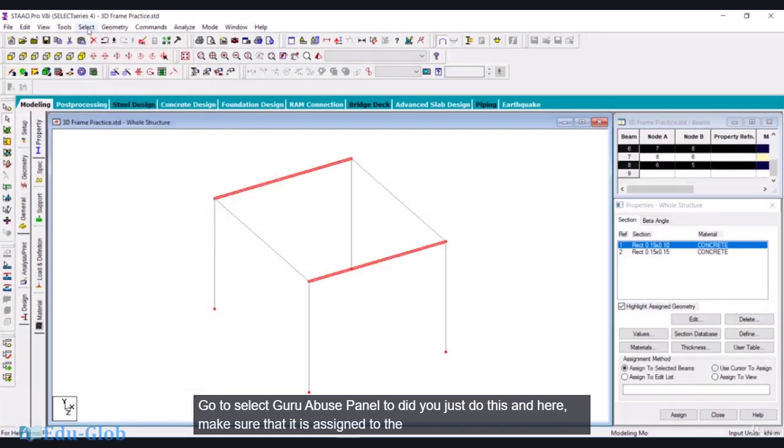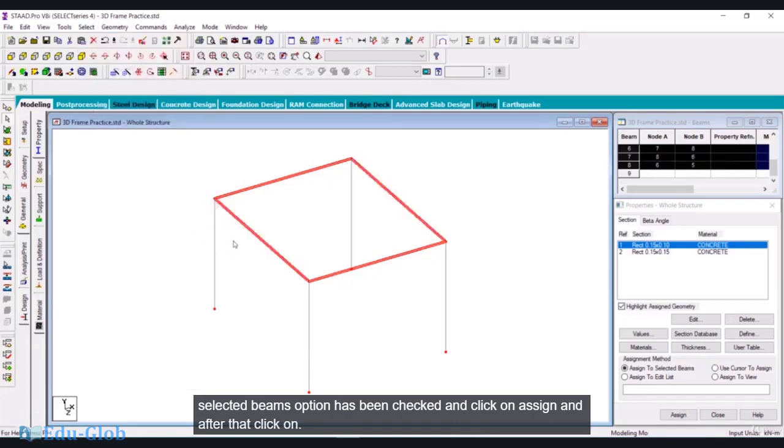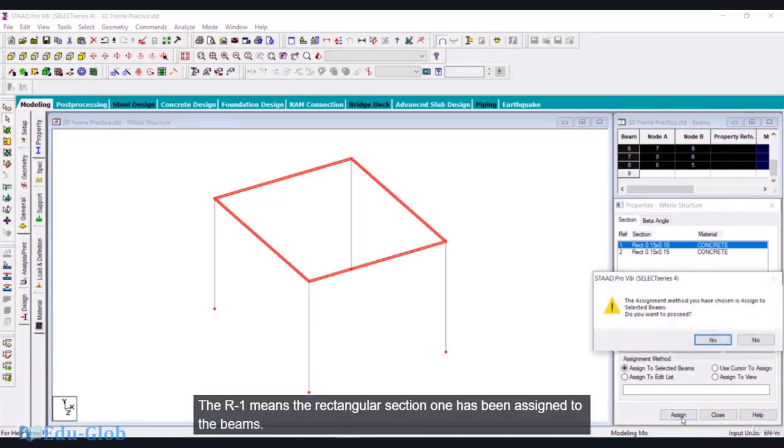You just do this, and here make sure that the assigned to the selected beams option has been checked, and click on Assign, and after that click on Yes, and you can see that the R1, the rectangular section 1, has been assigned to the beams.